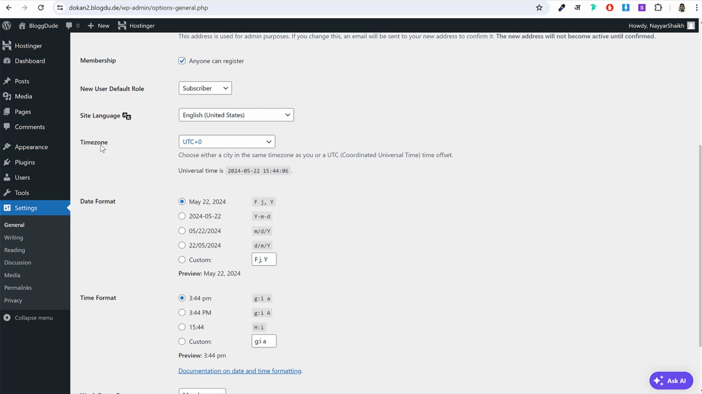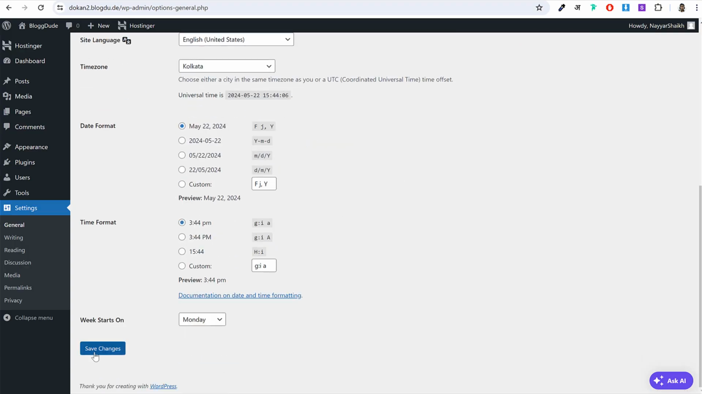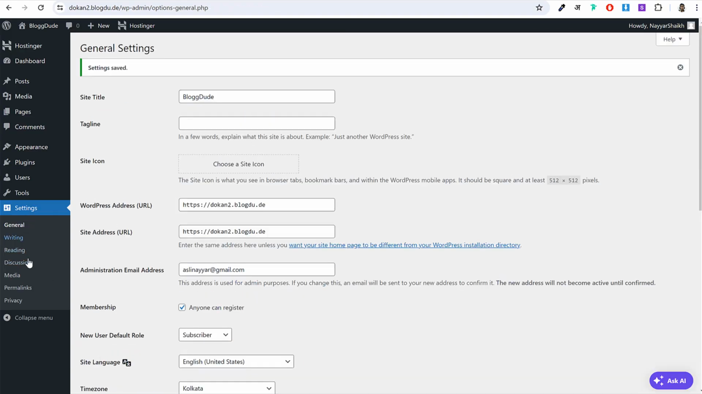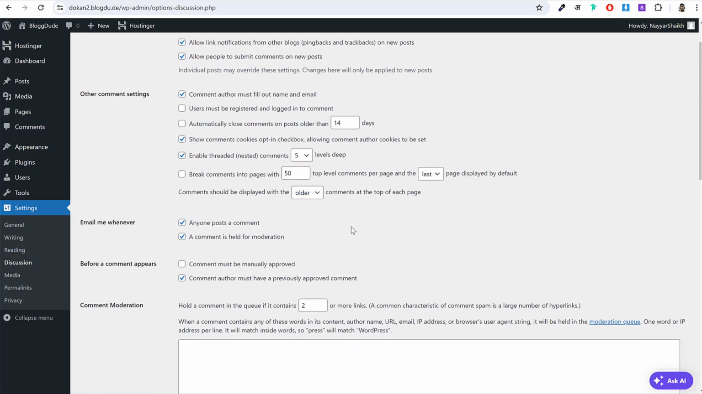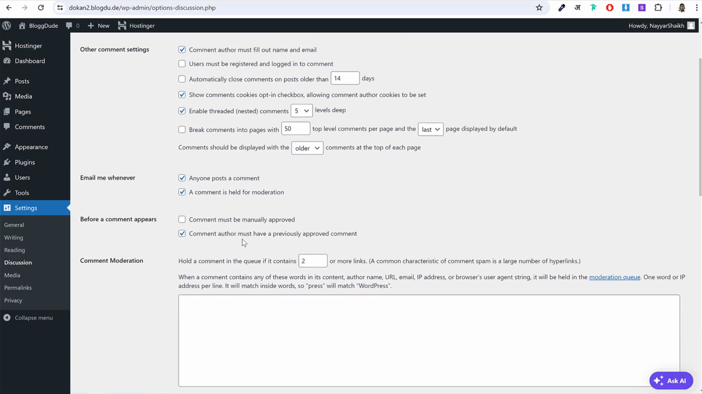Then you can change the time zone based on your country. Because I'm from India, I'll change this to Kolkata time zone. And finally, click on Save Changes. Then under Settings, click on Discussion, and we have to do a few things.